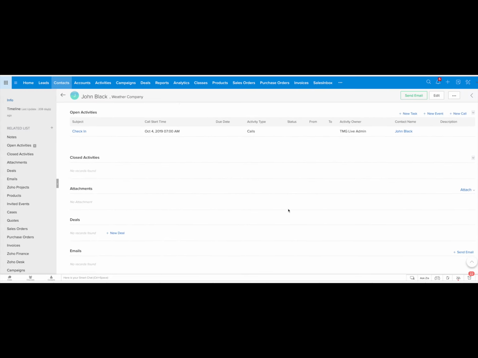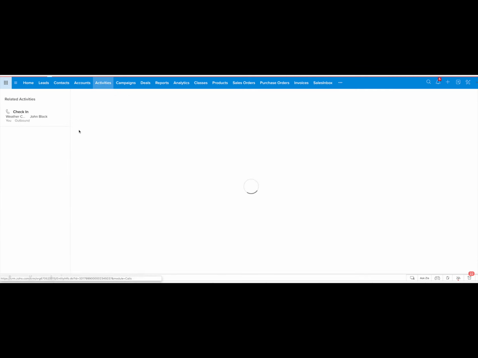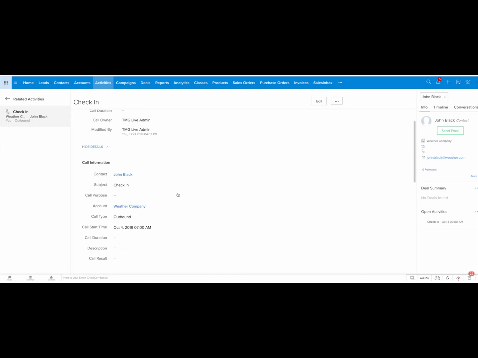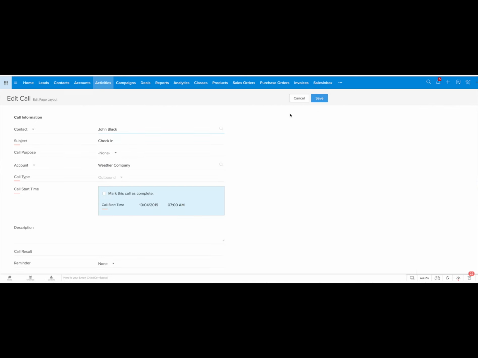I'm going to save this here. And then you can see that this is an activity type of call that's now in the open activities, and there's one showing here as well. If you were to click on this, you'll be in the activities module, and you can see more information about the call. And then once the call happens, you can edit the status of this and change that it's been marked as complete and what that information was.